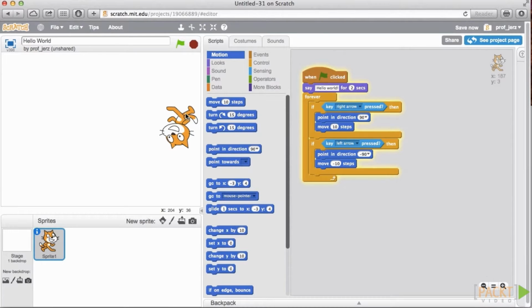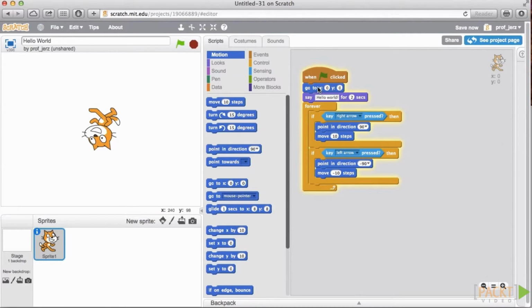Well, we can fix that. First, I'm getting tired of dragging my cat back to the center of the screen over and over again. So I'm going to take this go-to block and set the X and the Y values to 0. I'm going to move this go-to block here so that wherever the cat ends up, when the green flag is clicked, the cat will end up back in the center, though right now my poor cat is upside down. Well, what do we do about this unexpected, weird behavior?